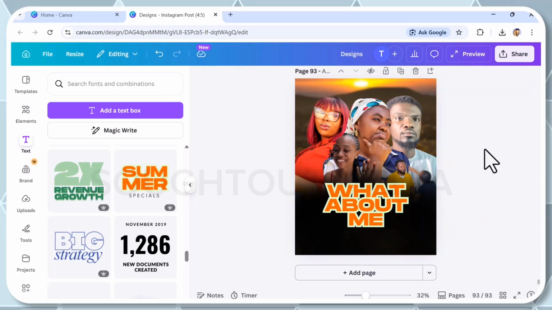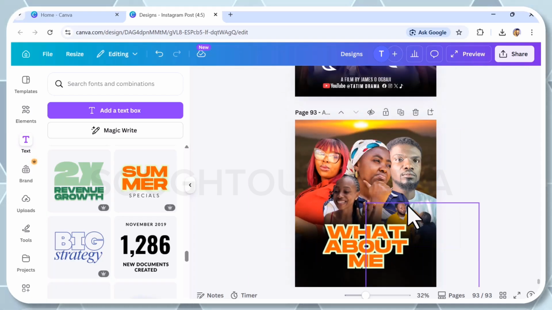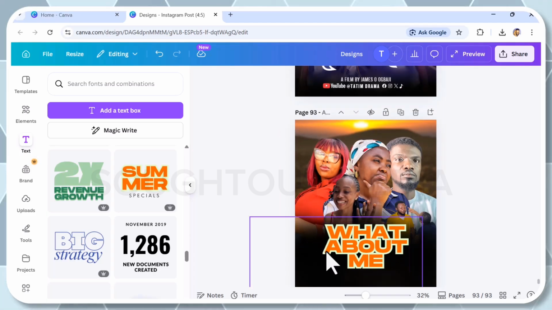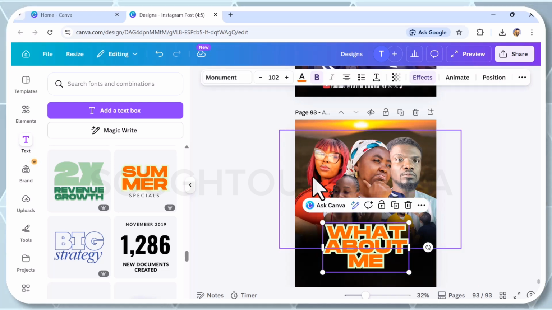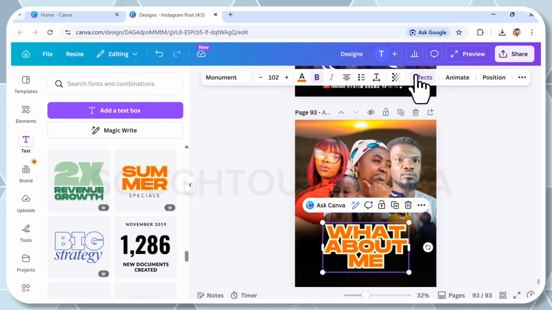I like it. I want it to be off white. I don't want it to be clearly white. Okay, I think I like this. What about me? The question. So let's put the question mark. What about me?